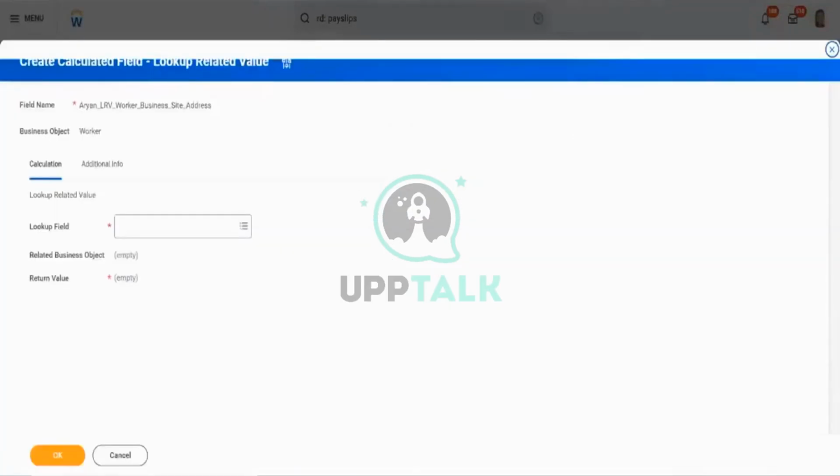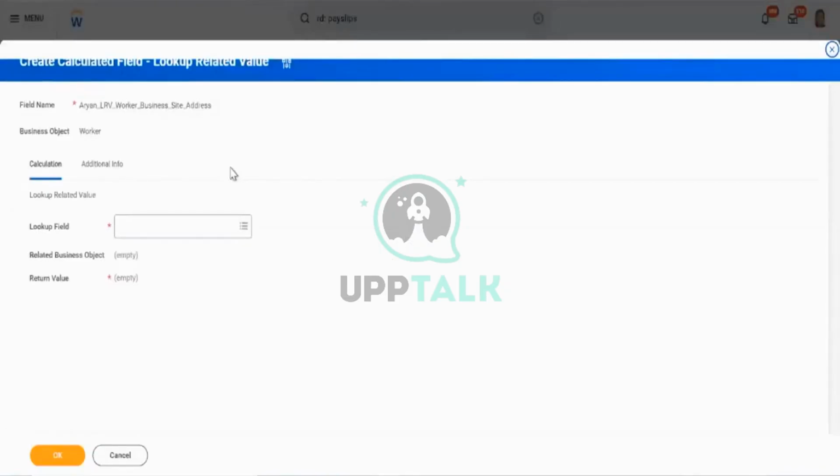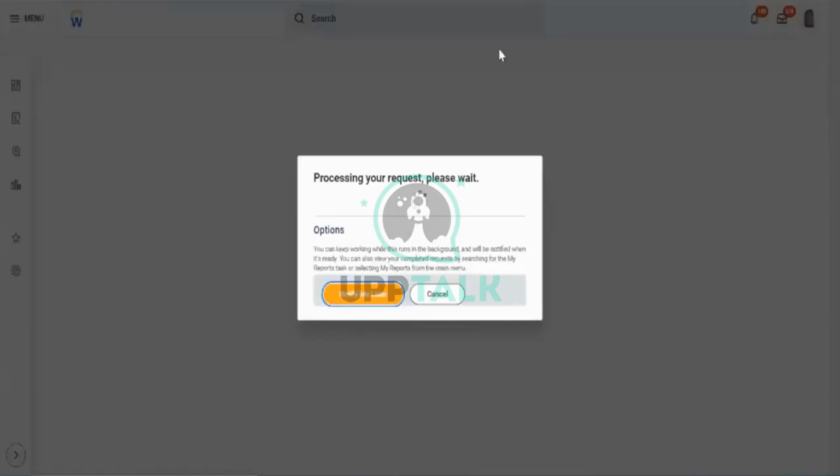What I'm trying to do with this particular LRV is, I have a worker business object. But say my requirement happens to be, from the worker business object, I need to pick that particular person's work location, address or PIN code, state information, or anything related to the work address of that particular person.